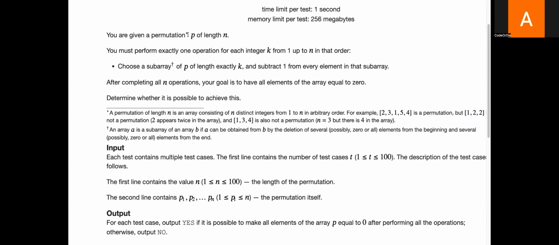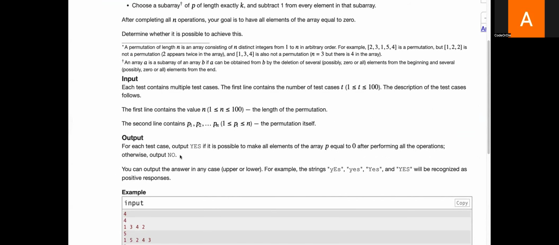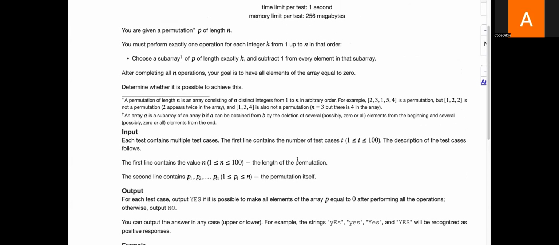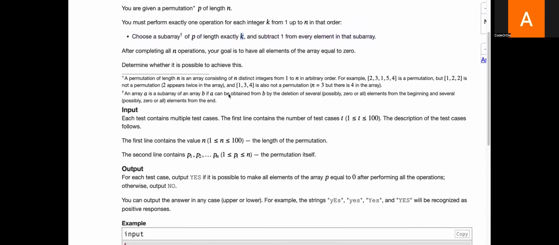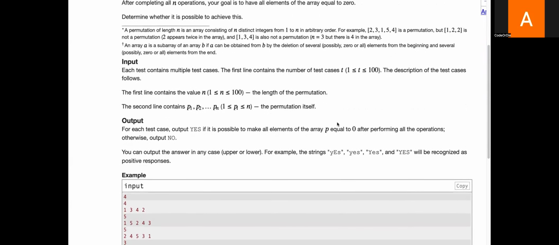So we are given a permutation P, and we can perform exactly one operation for each integer K. Okay, I hope that you have read the question. So we have to output yes if it is possible to make all elements of the array P equal to 0. And how can we perform the operation? We have to subtract 1 from every element in the sub-array of length exactly k. And we have to make all the elements of the permutation P equal to 0.